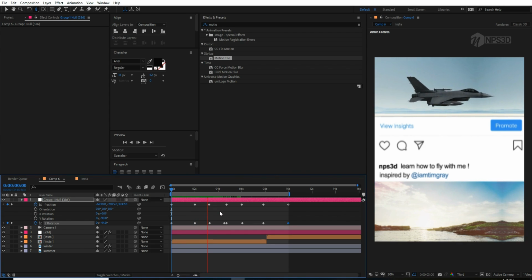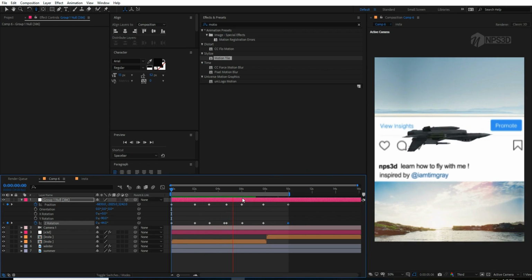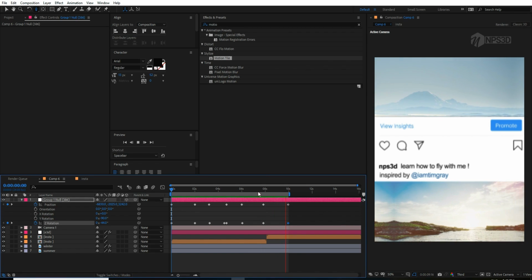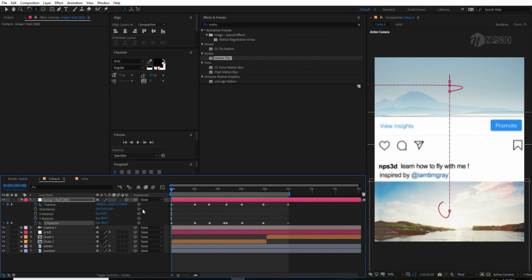So basically the animation is showing the plane moving and rotating in this scene, and then it will go out of the frame, but the animation looks very bad. So let me show you how I fixed it.